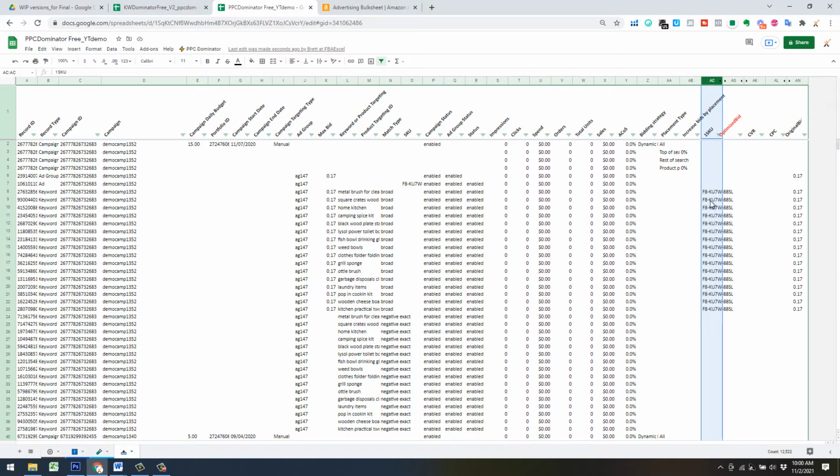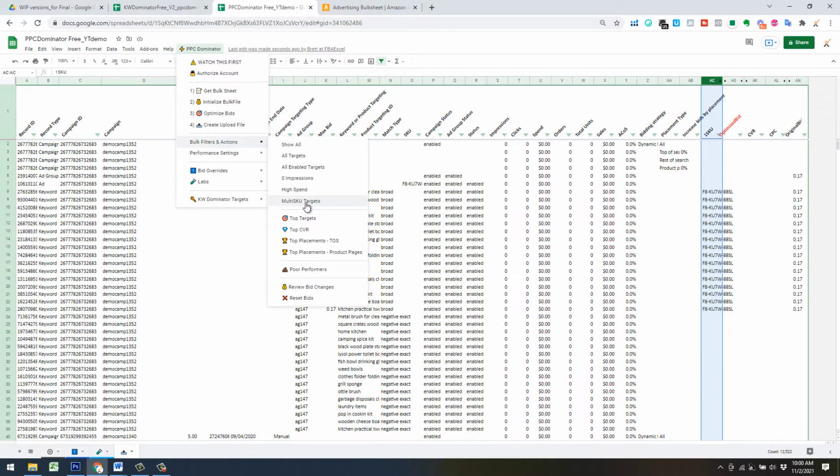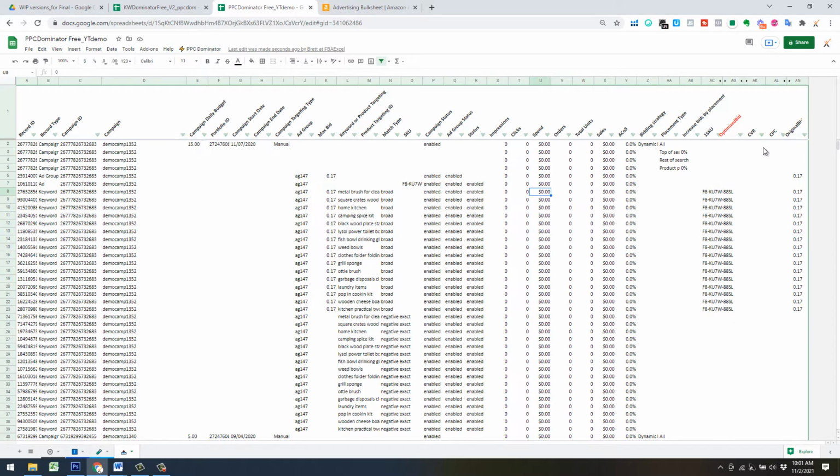You've got a column that gives you your single SKU, and these are only going to be visible if you have a single SKU campaign structure set up. If you've got more than one SKU or ASIN in the campaign, then it's going to be blank in this field. And we've actually got a filter there, MultiSKU Targets, that you can use to get an idea where those are. But your conversion rate, cost per click, and then this original bid is going to be your initial bid when you first import your bulk file, and then this will never change.